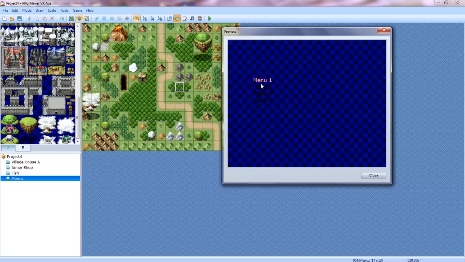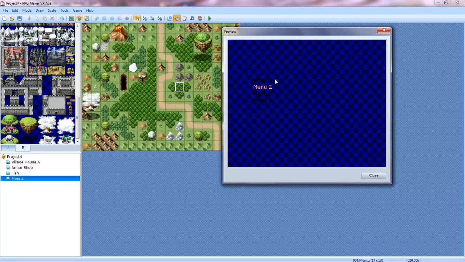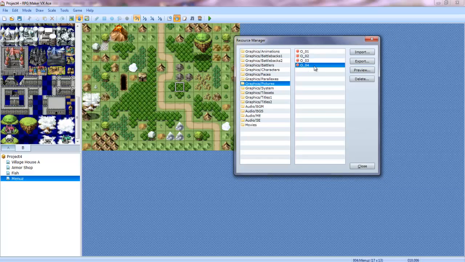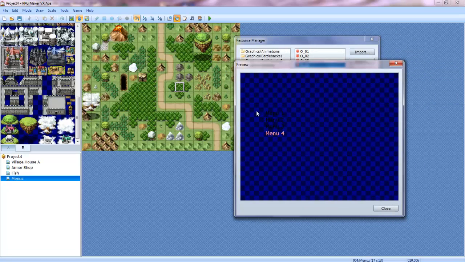Right now, I forgot who this is for, but this is how to make a menu using events and pictures. So right here I have four pictures. There's actually text here, you can't really see it, but each one of them represents whichever option is selected. So O1 has menu 1, and O2, menu 2, etc.